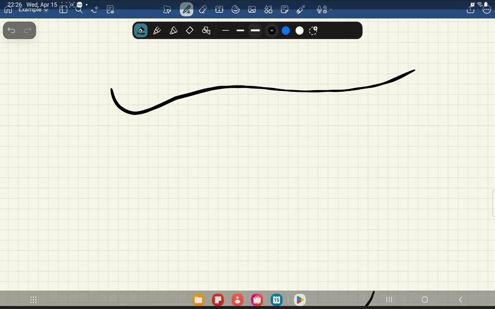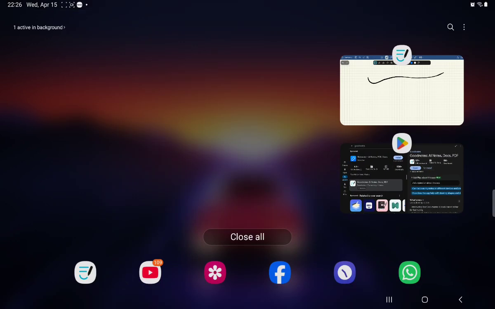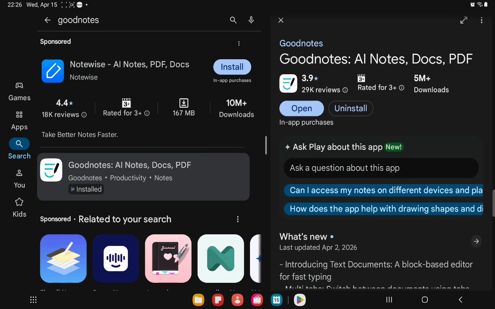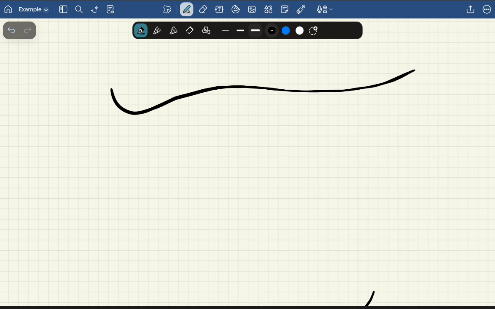But before we do that, I'll give you a quick guide on how to download and install the Goodnotes application. We're just gonna go to the Play Store or App Store depending on which device you're using because it's available on both devices. Then you're gonna make sure to download the Goodnotes application. Once you download this and install it, you're gonna open it and make sure you log into your account. And once you log into your account, you're gonna open and create a new notebook.